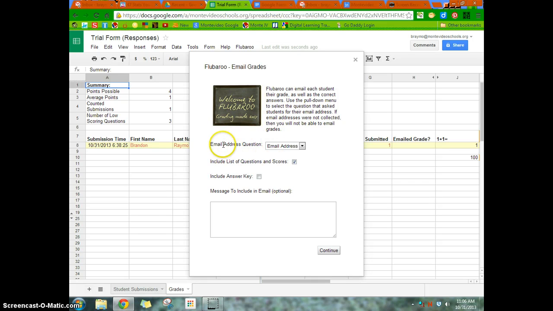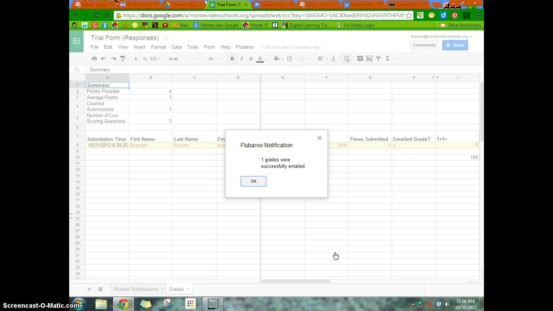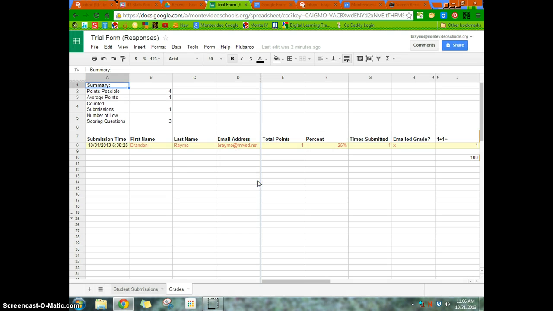It'll ask me what question was the email question. If it recognizes the word email, it'll pick it up automatically. If not, you have to find the email address question. Then it's up to you whether you want to include the answer key, include the list of questions and scores, and give a message. This message goes to everyone. Something like, next quiz will be tomorrow. Whatever you want to tell them, and just hit continue. Then this grade will be emailed to the student.